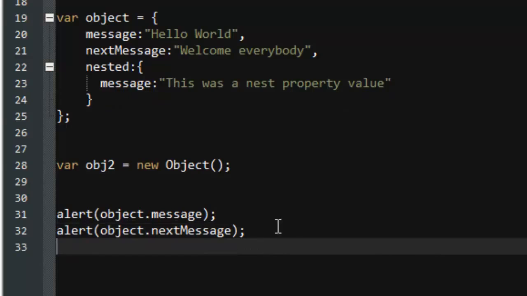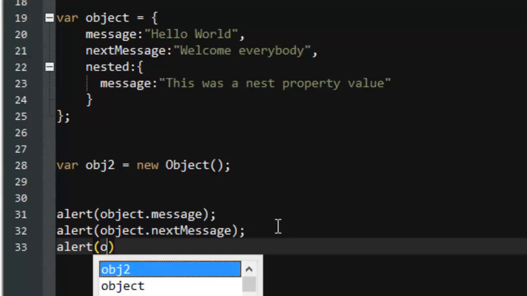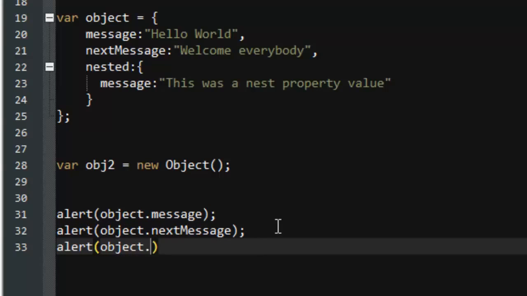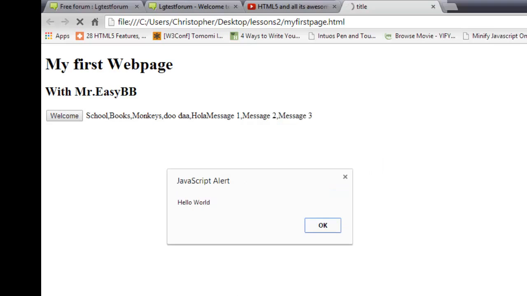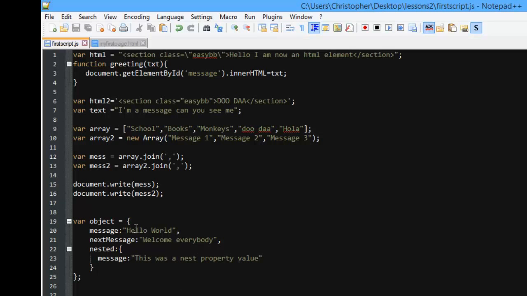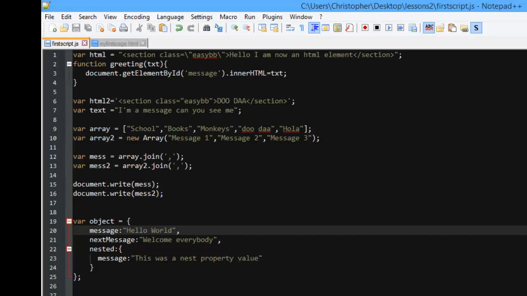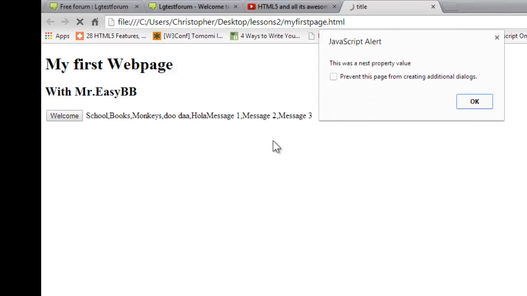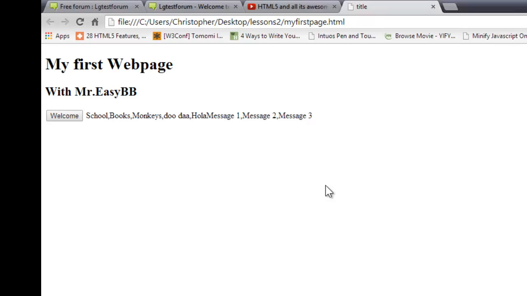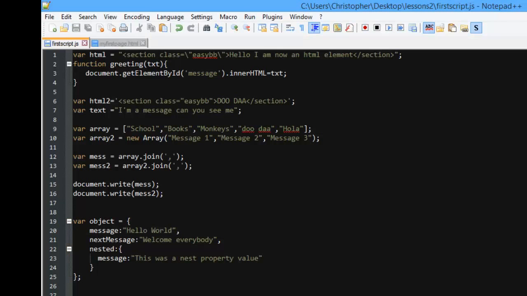Okay. So now we're going to say alert object dot nested dot message. I don't like alerts, but it's whatever. As you can see, we have hello world, which is our first one. Next message should be welcome everybody. And then this one should say this was a nested property value. You see how that works?